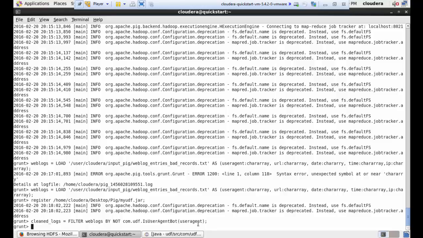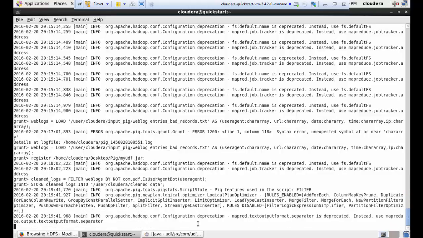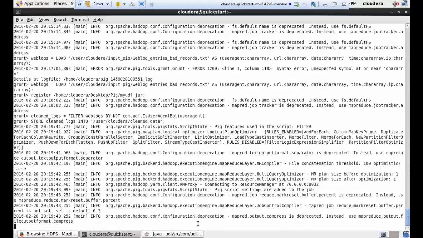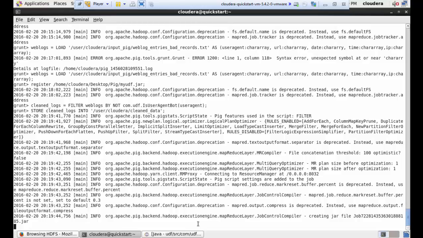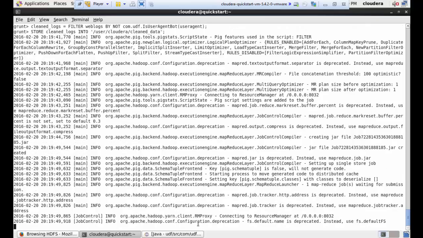Okay, so we've got the cleaned logs now, and now we need to store this onto our HDFS. So store cleaned underscore logs into a directory which is not already present on my HDFS, user Cloudera, and I'll say cleaned underscore data. Now it will run the mapreduce job at the backend. Let's wait for its completion. It should successfully complete.